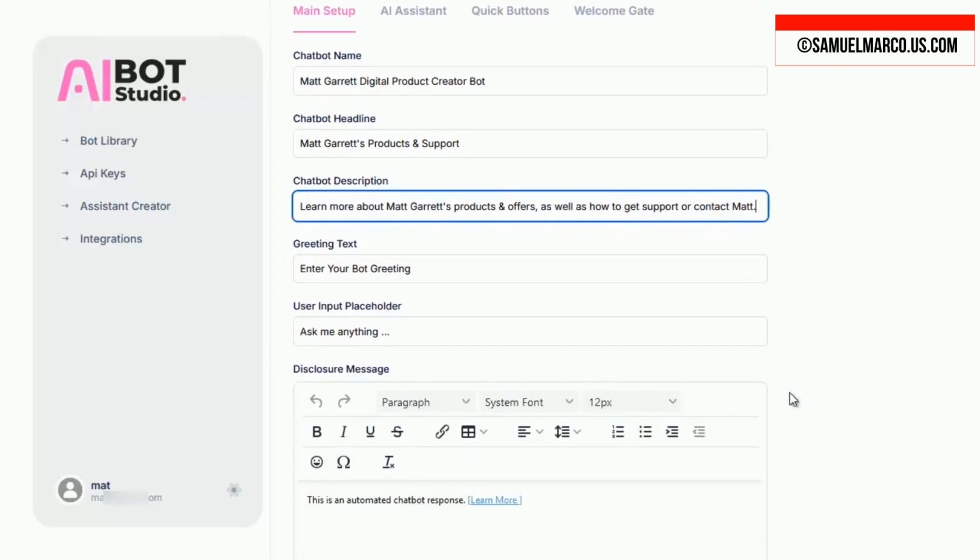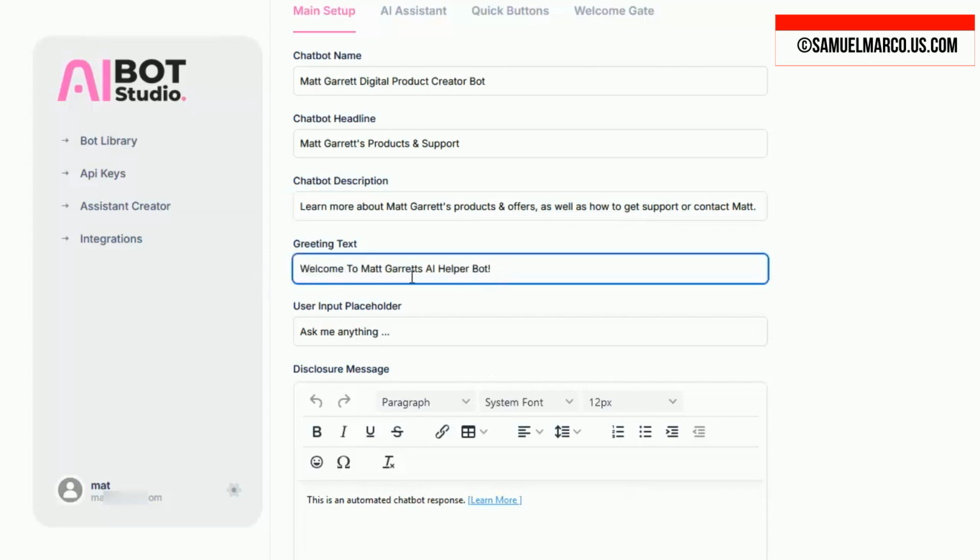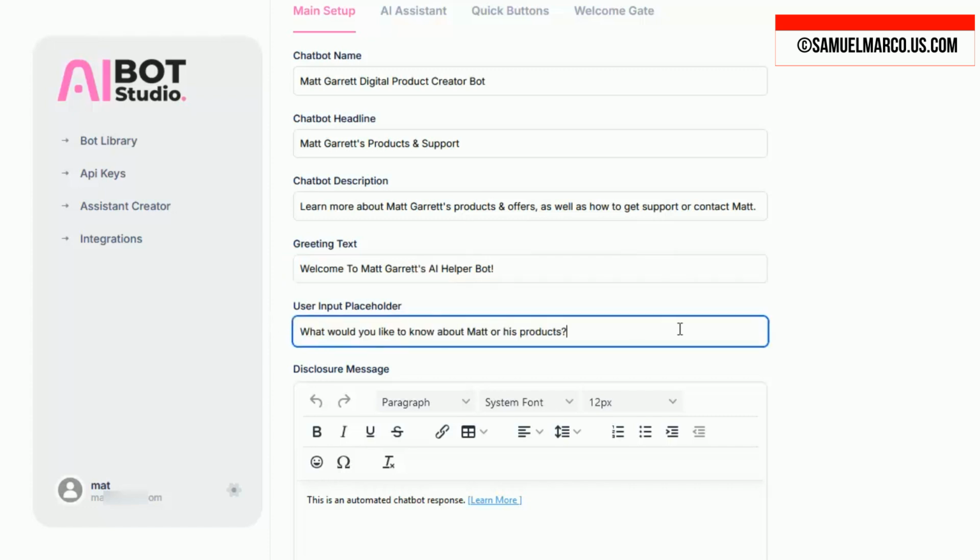Let's scroll up a bit because we've got some extra information to go in. And then I'm going to pop in some greeting text. Welcome to Matt Garrett's AI Helper Bot. And a user input placeholder just to prompt people to make sure they're answering the question or asking what they need to know. Now you'll notice below there is a default disclosure message ready for you, but obviously you'll be able to get in and change that if you need to put more information in.